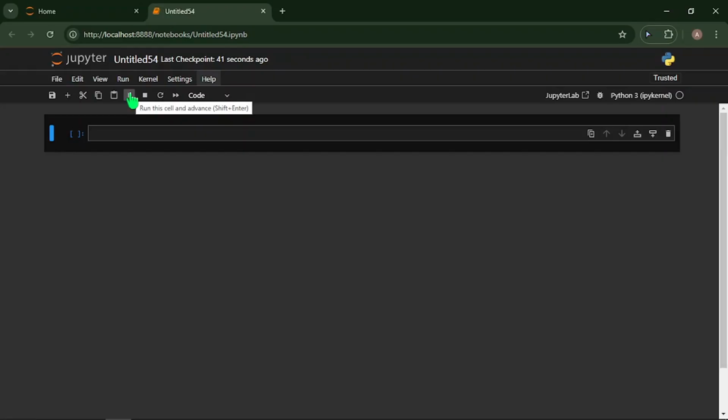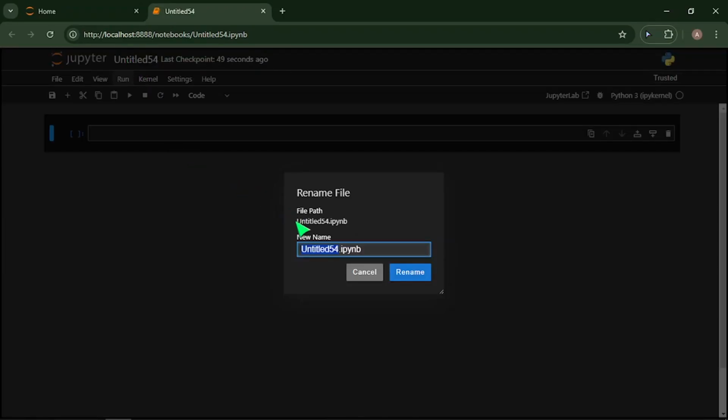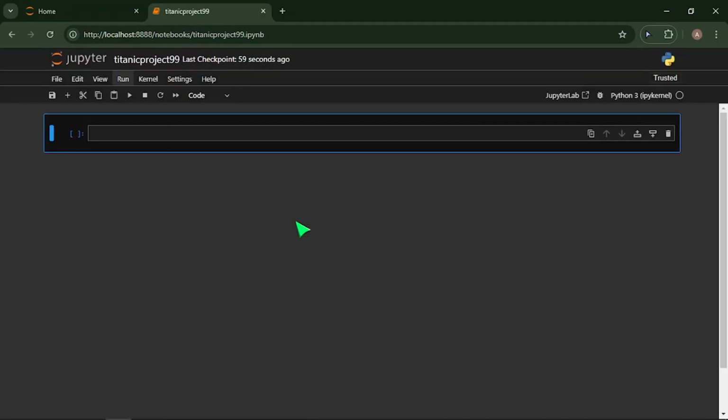So today we are starting with loading the dataset, and then we're going to explore it and check for any missing values. Okay, so let me first name the project Titanic project. Okay, so first things first, we're going to import the libraries we'll need.